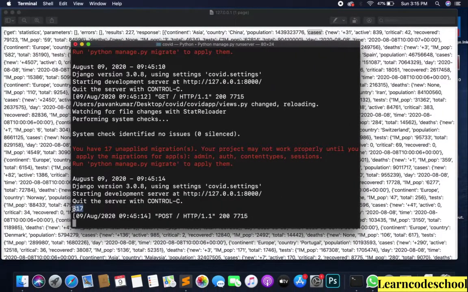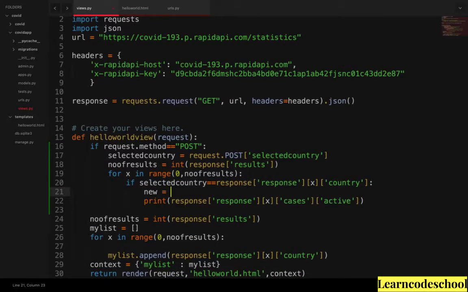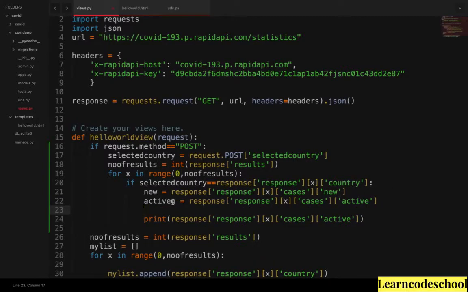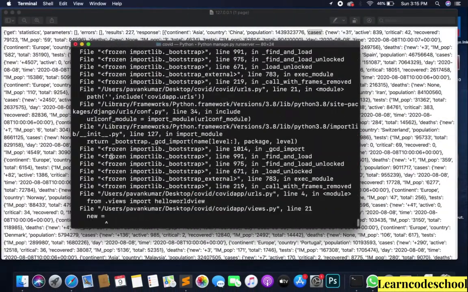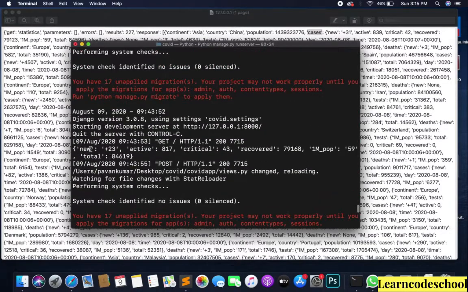It is showing the active cases, and now I will store each of them into my variables. New is equal to new, and active equal to active. There is some typo here. And then what else is required? Critical and recovered.